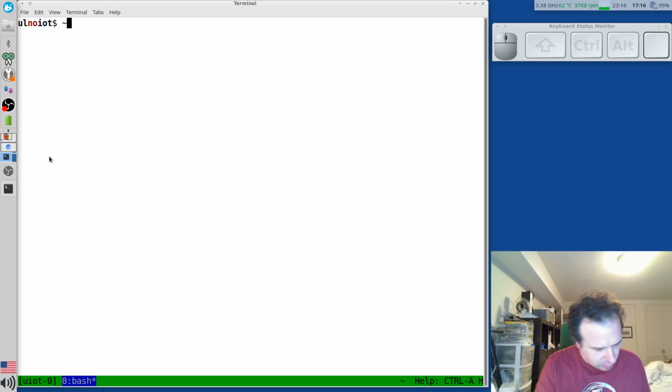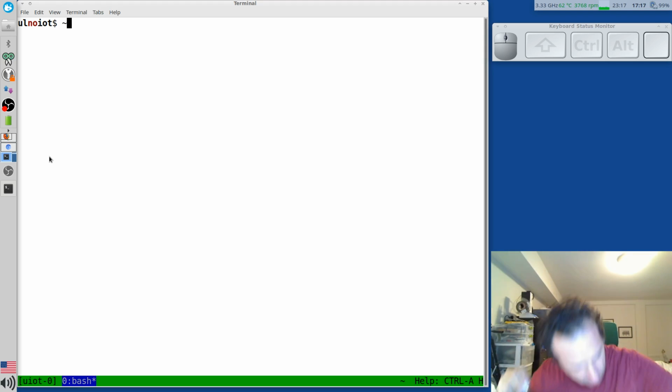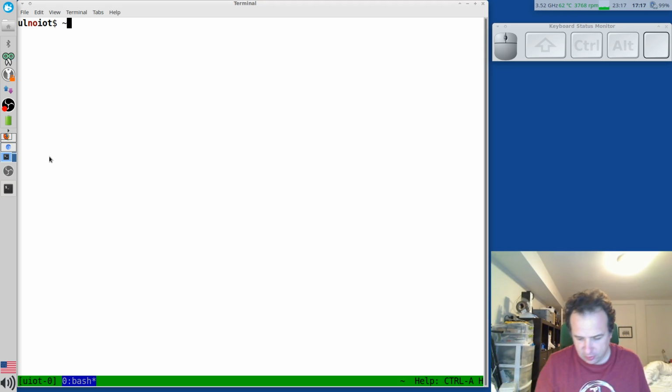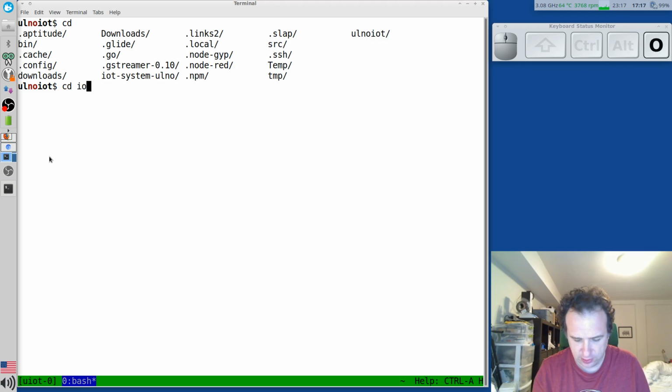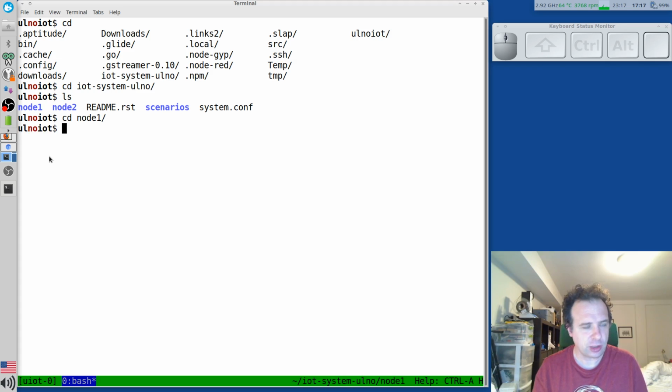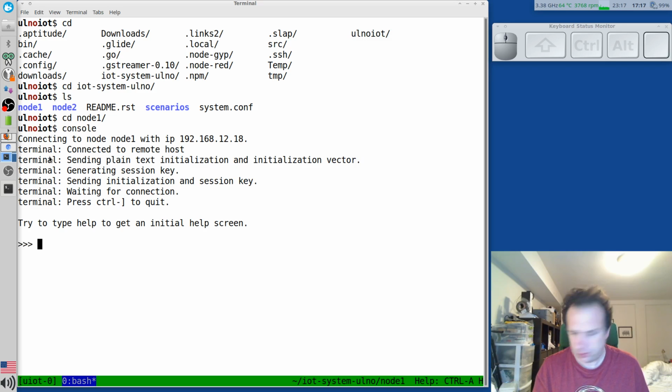Make sure I power both of the devices. One is connected to my computer and one is connected to the Pi. And then we should be able to log into the two devices out of our configuration folder. So let's go to our configuration folder. This is, in my case, IoT system ULno. And here we have the two node folders. So let's first check out node 1. We can open a console, and then we should actually be connected to node 1.